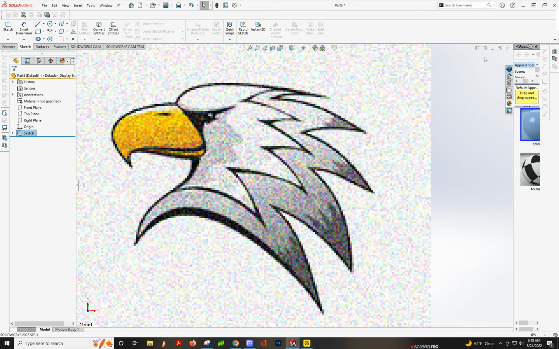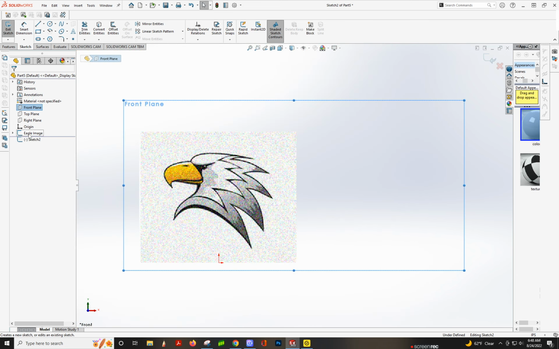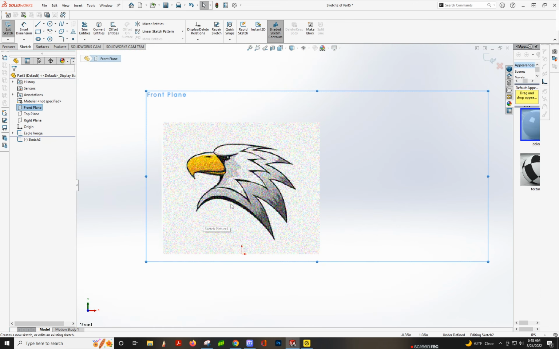We are going to exit out of the sketch, hit the green, and then click on this, rename tree item, eagle image, because you never, ever, ever want to sketch on your image. It's just messy, because this way we can sketch and then hide this as we need to.